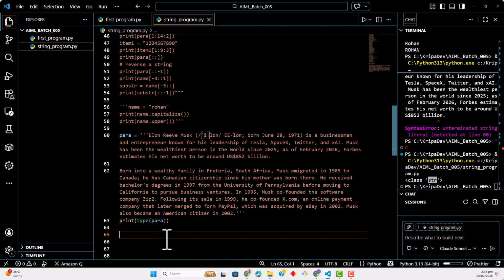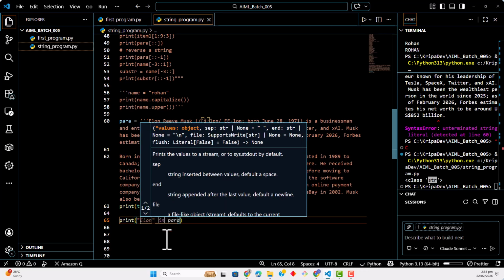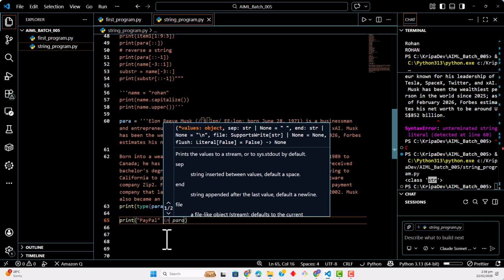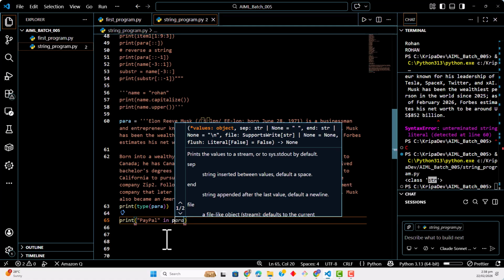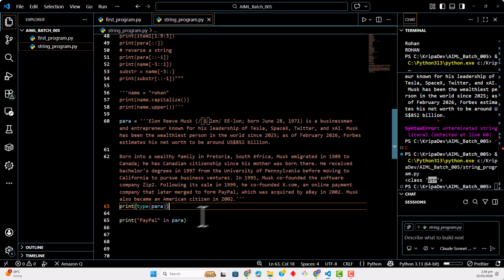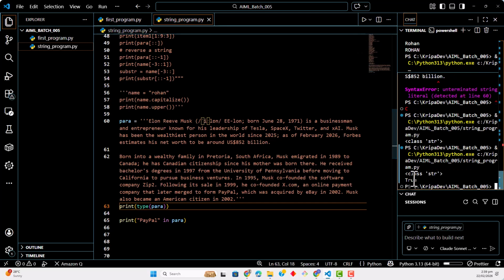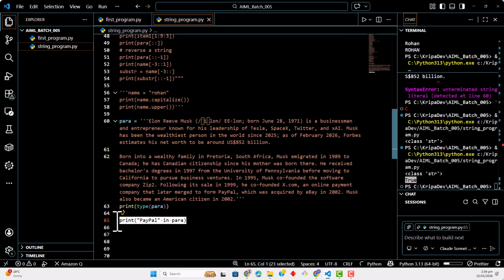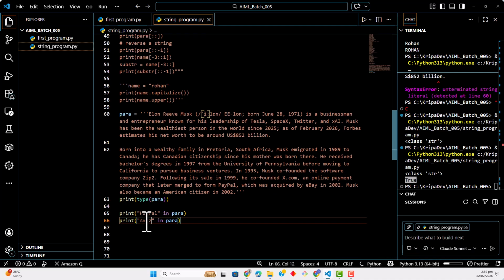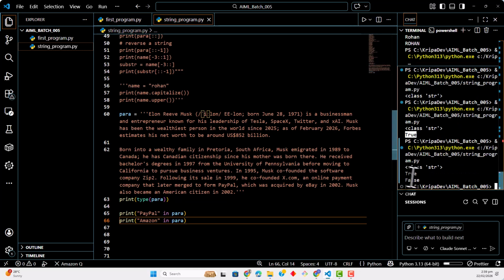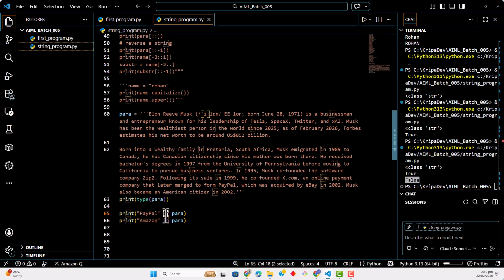So what I say, print PayPal, right? This is a string and use the in operator. The in operator is used for checking whether the substring is available or not. If I say PayPal in para, then the output is true, right? Because it is there. Instead, if I use some other company name, maybe Amazon, which is not available, it returns false. The meaning is you can check any substring within the string using the in operator.